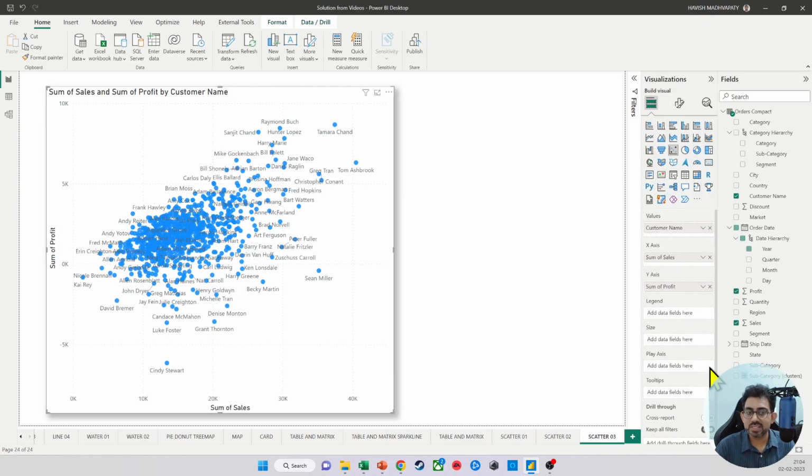So essentially, it's just a simple chart where we have the sales on the X, the profit on the Y, and the customer name in the values. Now imagine you want to run a marketing campaign and I ask you to tell me which cluster has customers which are similar to each other and which cluster should we focus on more. How do you decide that?